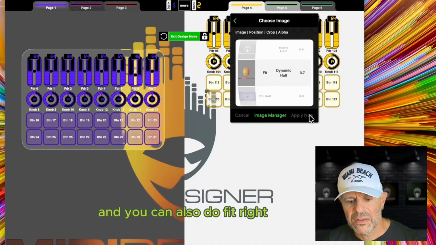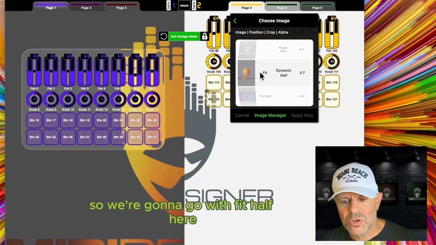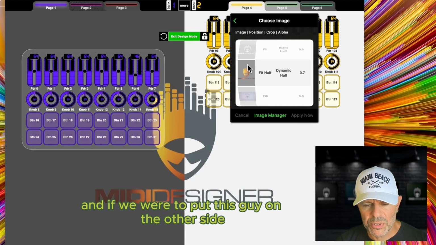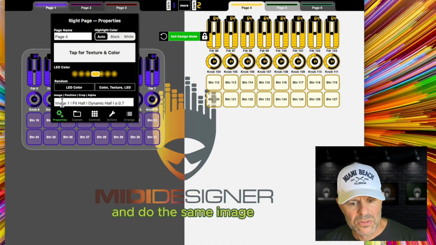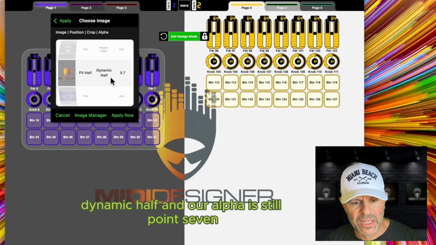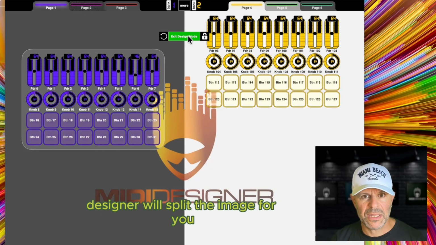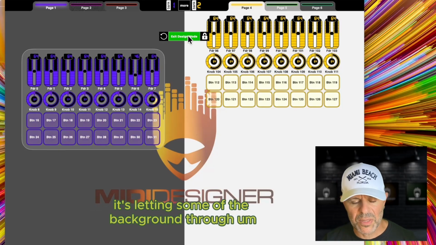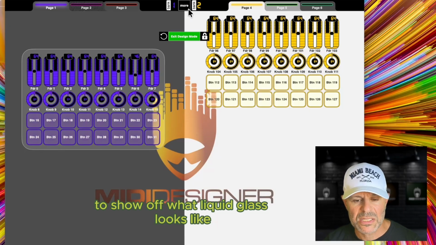And you can also do fit, right? Fit would fit it to the entire page. So we're going to go with fit half here. And if we were to put this guy on the other side, so I'm going to double tap on this side and do the same image. And here, same thing, fit half, dynamic half, and our alpha is still 0.7. So here you can see that MIDI Designer will split the image for you. Because it's a lower alpha, it's letting some of the background through. But let's move to some more interesting images to show off what liquid glass looks like.